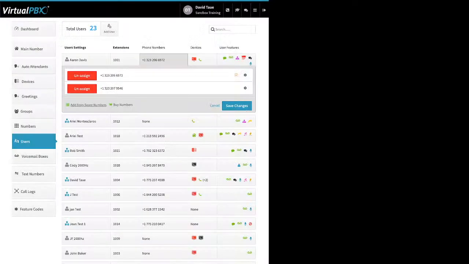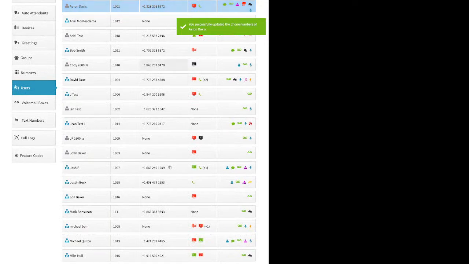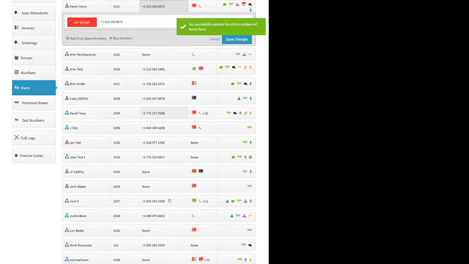For instance, click add selected, and then you would save changes, or just unassign and then save changes. I don't know why you keep refreshing like that.